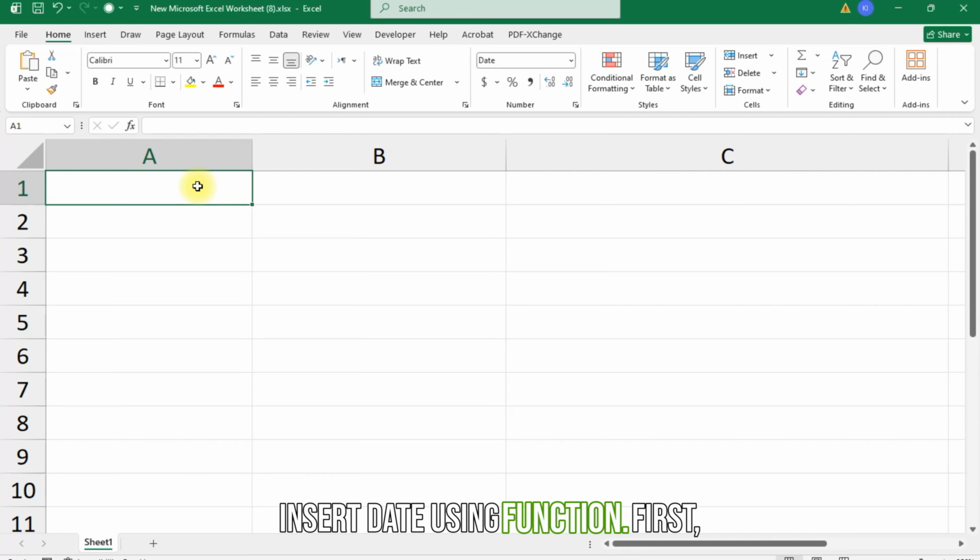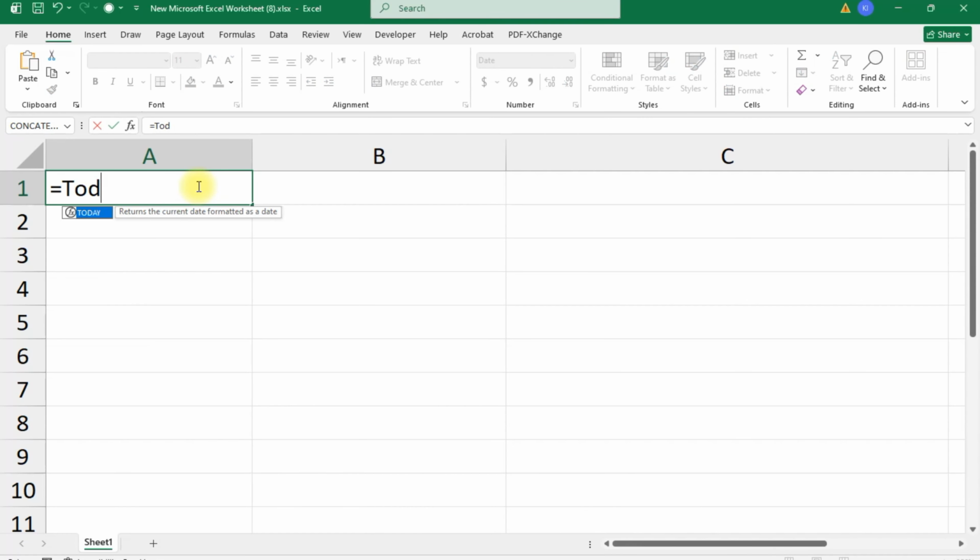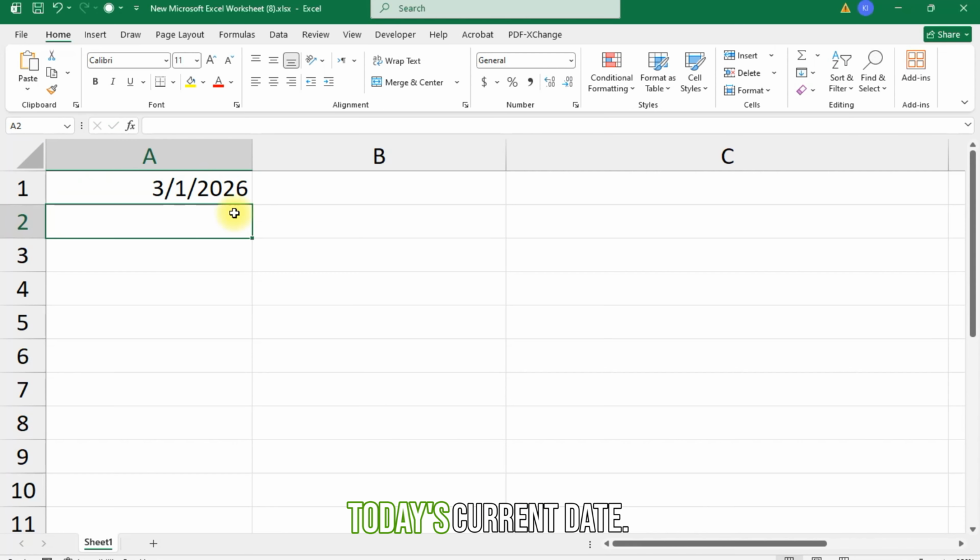Insert date using function. First type equals TODAY, then press enter. It will display today's current date.